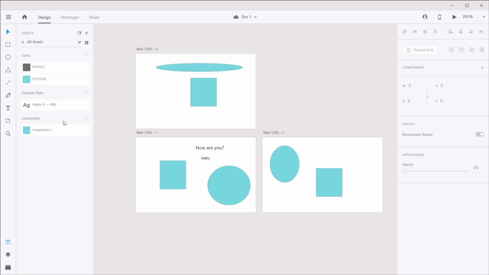Now, with assets, you can do a couple different things. First, you can search for a specific asset, for example, component, and it just highlights that particular asset. Very useful when you have a big list of assets to work with. And you can also search by type. So you can choose between colors, character styles, and components.